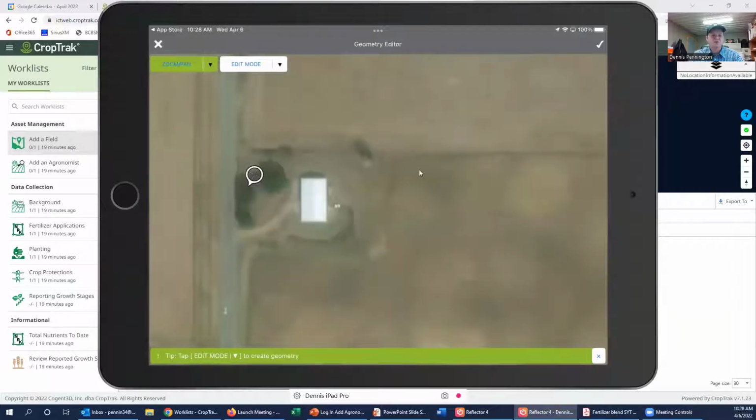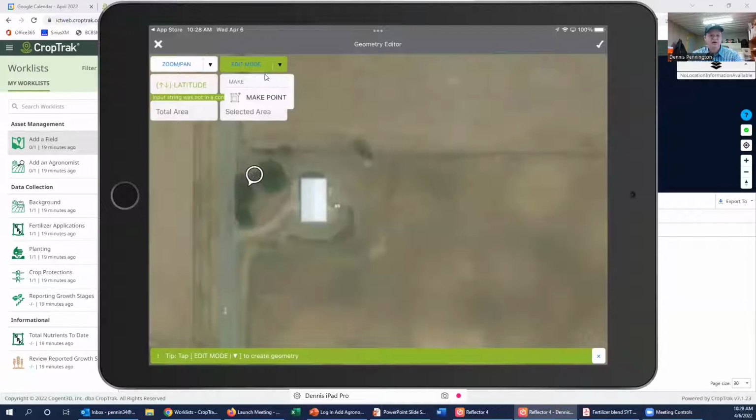So what you want to do is go in here and hit the arrow, and see where it says make a point. Tap make a point, and then notice your point appears, and you can move that by putting your finger on it. You can drag that point wherever you want it. So place the point, and when you have that done, there's a little green check mark up in the upper right. Tap that.